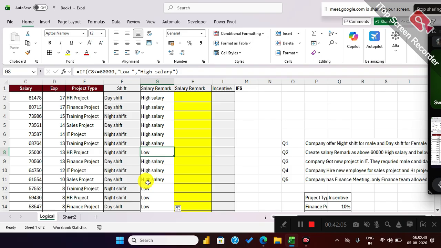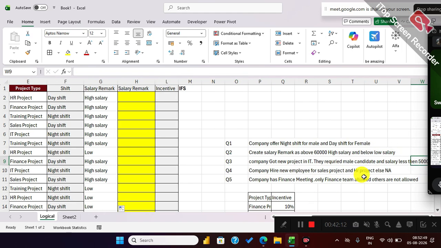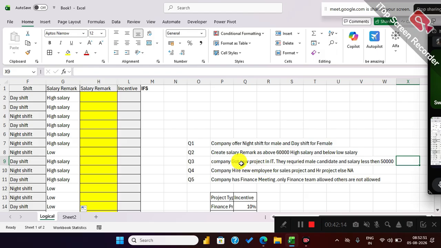Yes. Let's move to the third question. Before that, please read it yourself so that you get better clarity on what this question is trying to say. The company got a new project in IT and they required a male candidate with a salary less than 50,000. So there are two conditions.